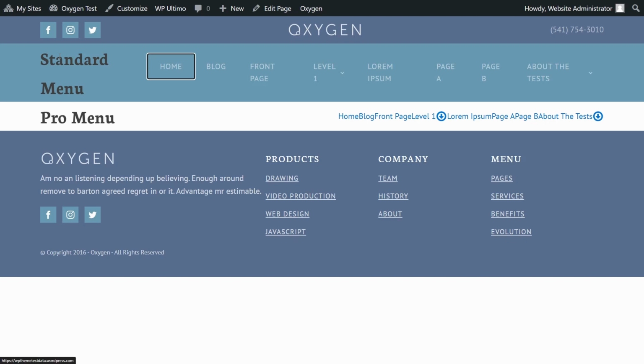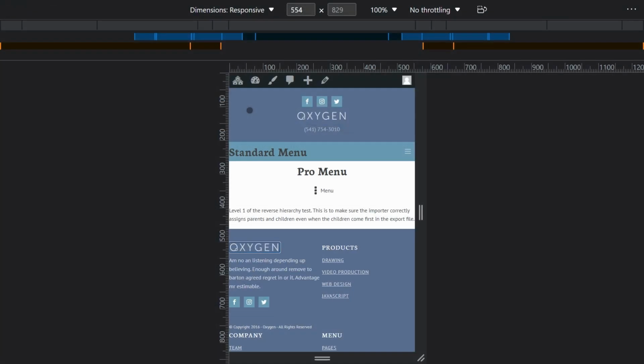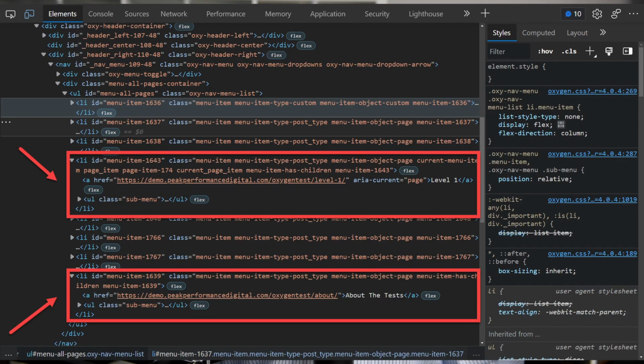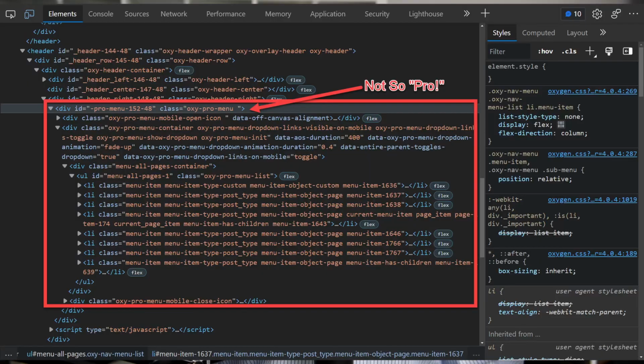In fact, using a keyboard it is impossible to activate the drop-down menus at all, making it completely unusable for both ambulatory impaired users and screen reader users. Oxygen doesn't even use the aria-expanded or aria-haspopup attributes that allow screen readers to announce that a drop-down exists. To add insult to injury, Oxygen's Pro menu isn't even wrapped in a nav element, so screen reader users don't even know that they're in a menu without guessing.